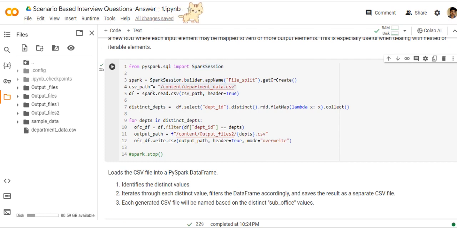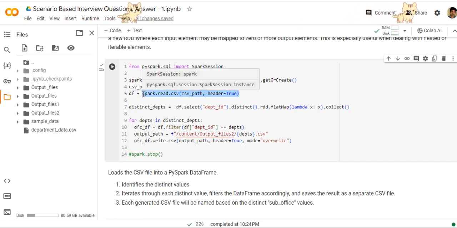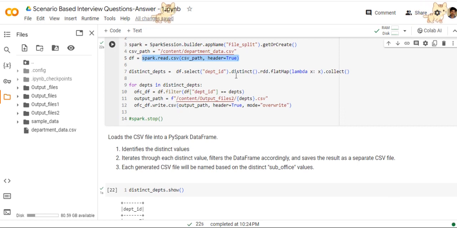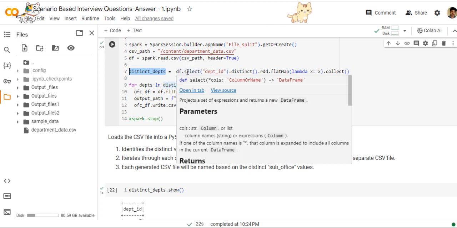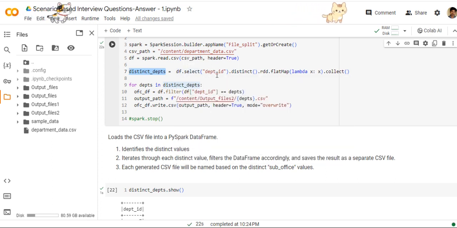First, I will read the input file from its location. Then I will create the input file data frame by using spark.read.csv, giving the path and header equal to true, meaning it's going to create a data frame that contains all the information about the departments. Then the very important step is to identify the distinct departments available in the data frame. For that I am going to use the select command to select the department ID, only those records that are distinct.